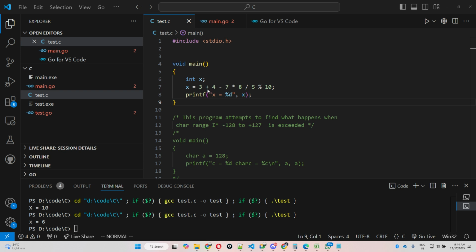So when you come to this statement, which one will be executed first? Obviously multiplication and division have the highest precedence. In that, which one comes first? Associativity is left to right for these, so which one comes on the left side? This. So this will be executed first. So 8 into 7 is 56. 56 divided by 5 is 11, this is integer division, so it has become 11. So 11 modulo 10 will be 1. So this complete statement becomes 1.